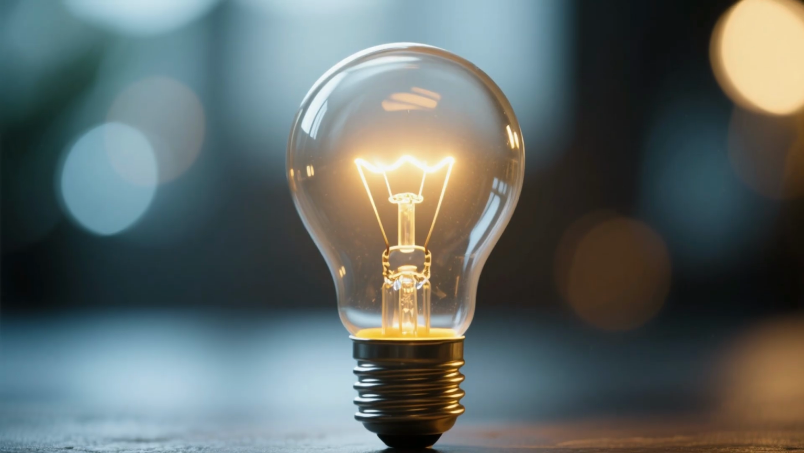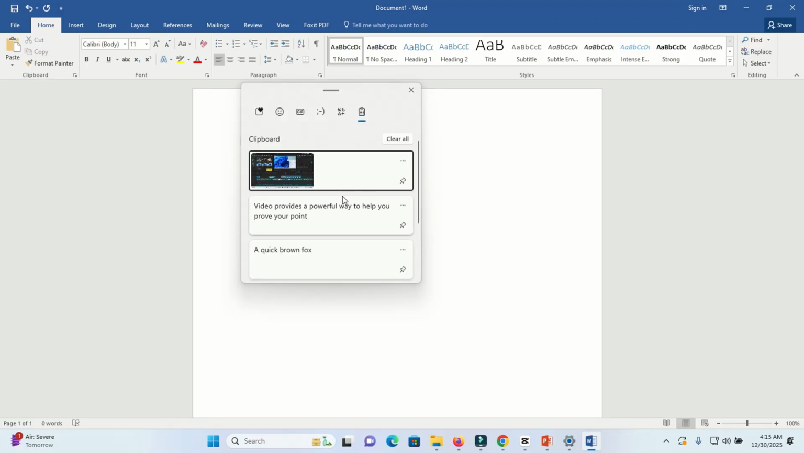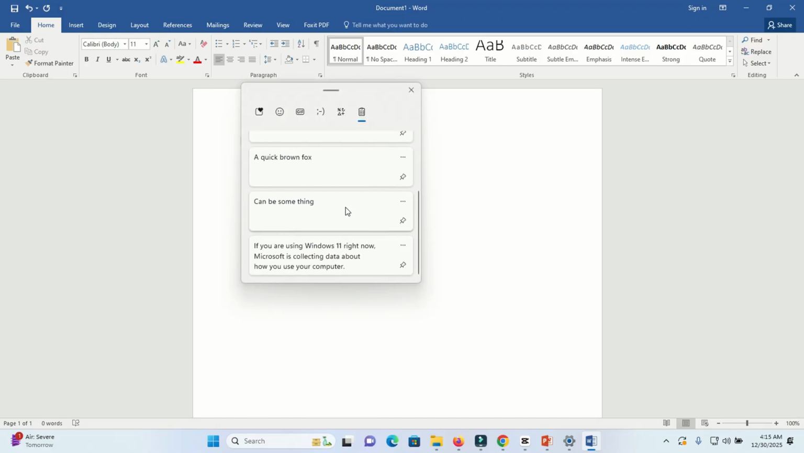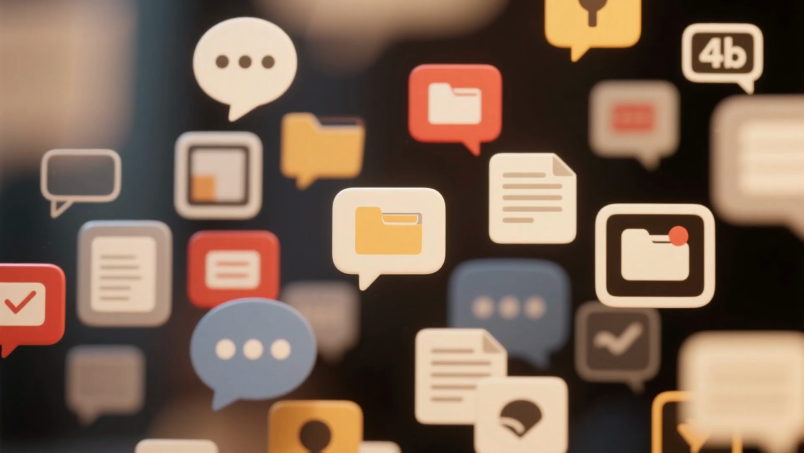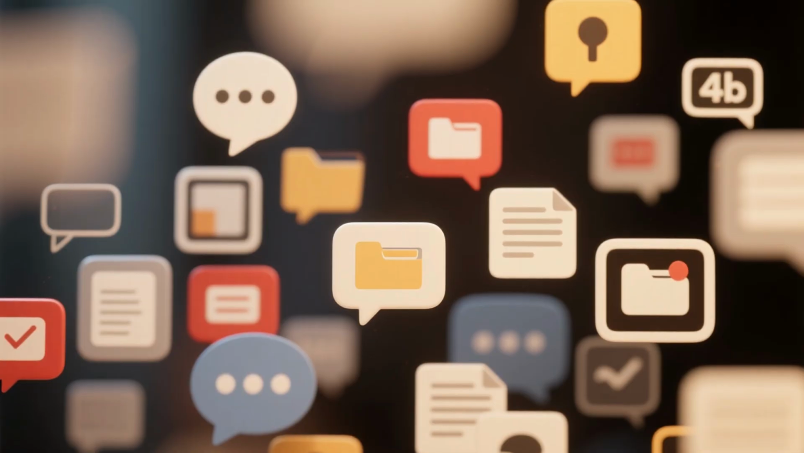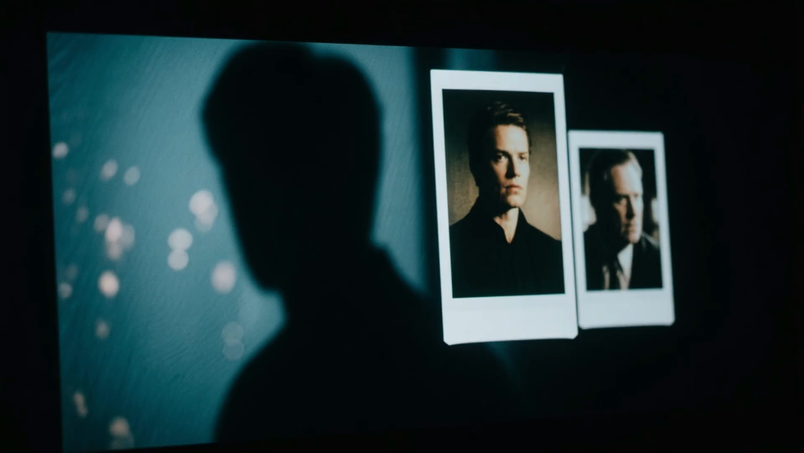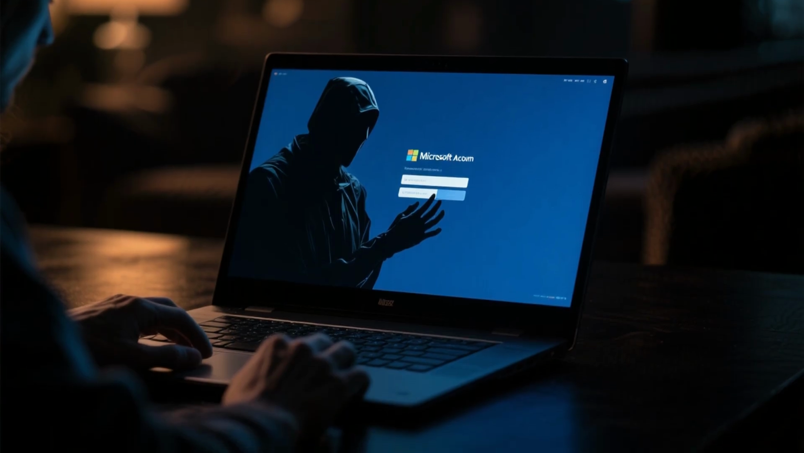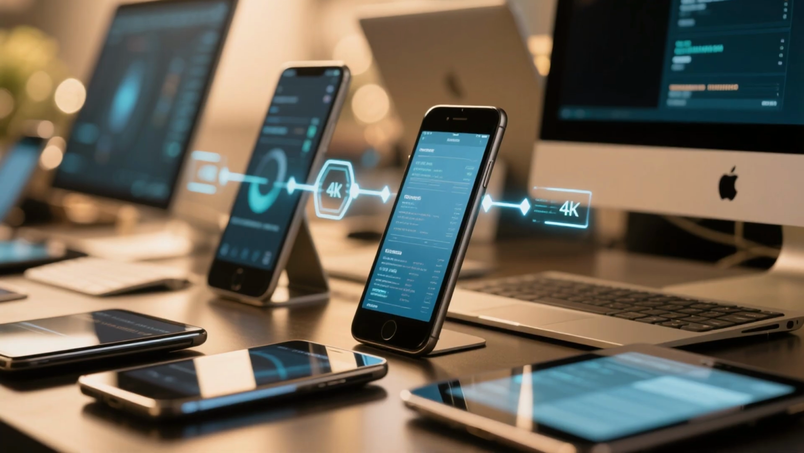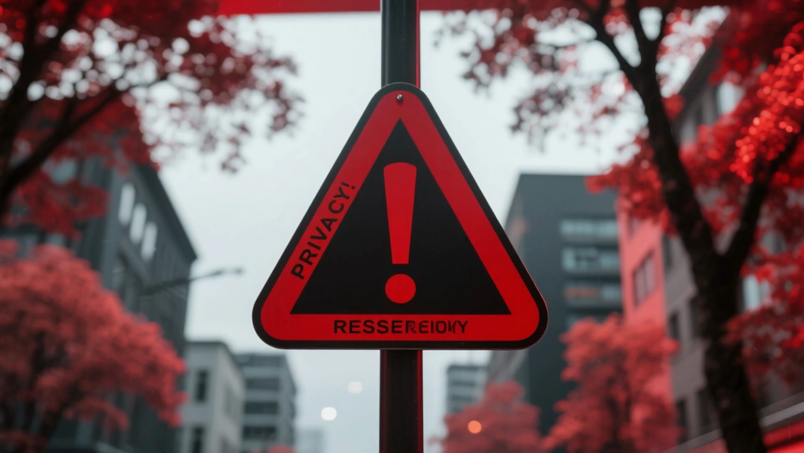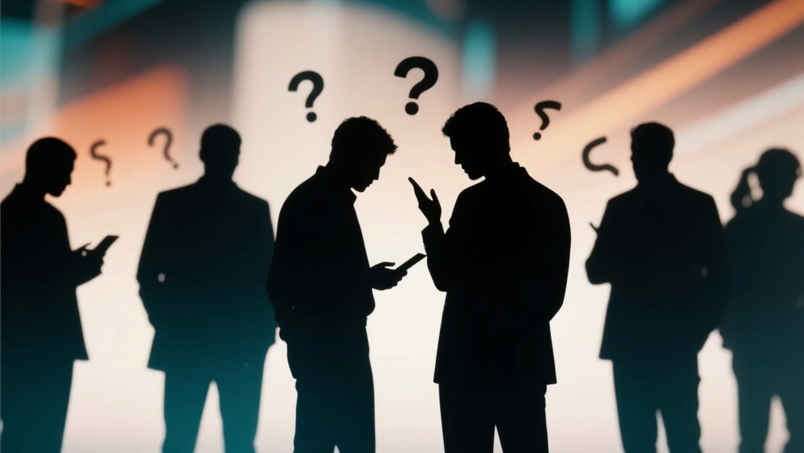It sounds useful, right? But here is the problem. This clipboard data can be synced to Microsoft's cloud servers. That means anything you copied, such as passwords, credit card numbers, private chats, or work files, may leave your computer. And it gets worse. If someone gets access to your Microsoft account, they can view your clipboard history from another device. This is a serious privacy risk that many users do not know about.